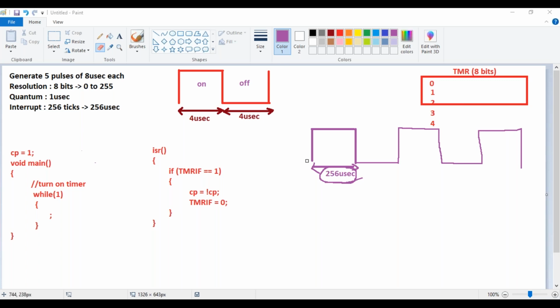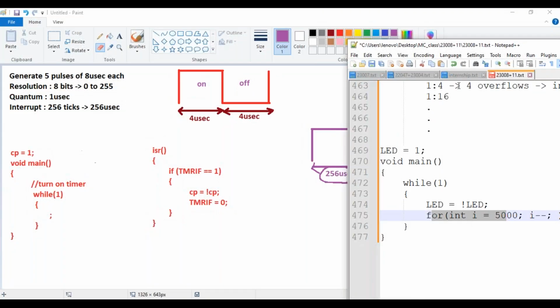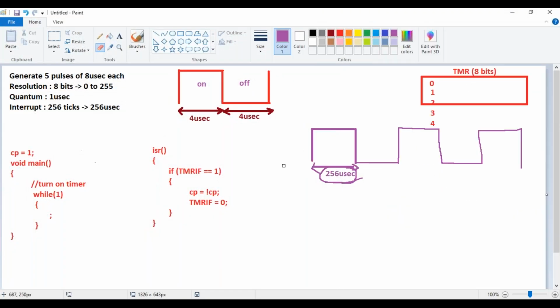What will scaling do in fact? Earlier in my program, I was getting an interrupt generated every 51.2 microseconds. I had to extend that time, so I used scaling. Do you think here I should use scaling? Do I need more than 256 microseconds? No, right? So I shouldn't be using scaling as such.